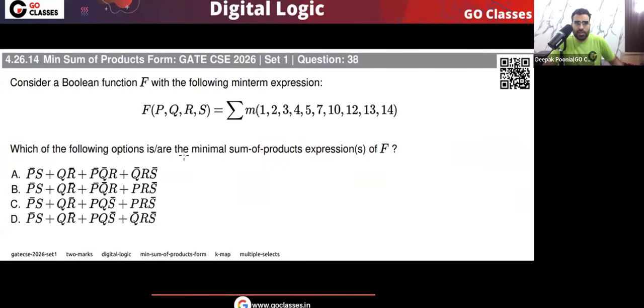Let's solve a GATE 2026 question. Consider a Boolean function f with the following min term expression. This function f over four variables P, Q, R, S is given to you. The sum of min terms expression is given. This is the min term list, meaning these are the row numbers, the input combinations where the function value is 1. Which of the following options is or are the minimal sum of product expression of f? The question is asking for the minimal SOP expression, and this is an MSQ question. One or more options can be correct.